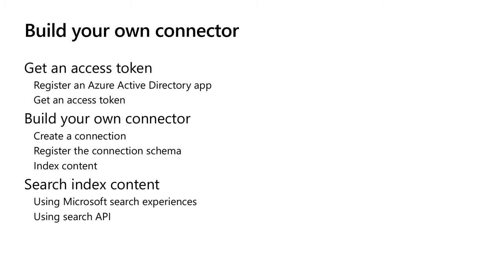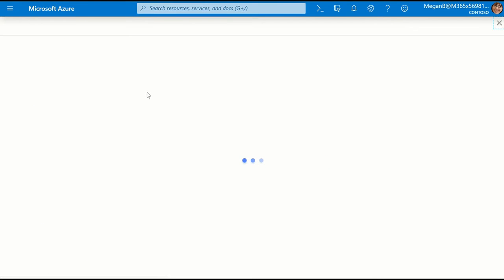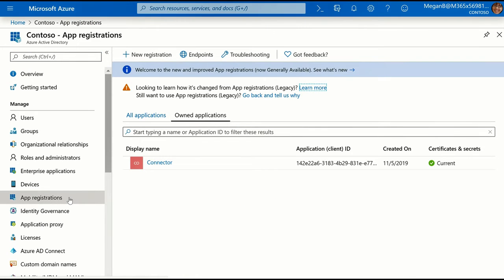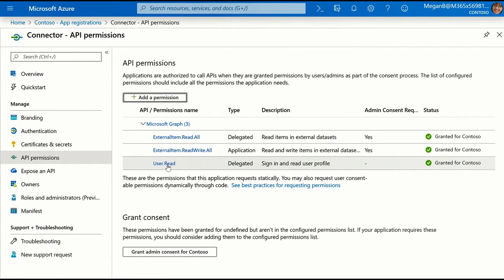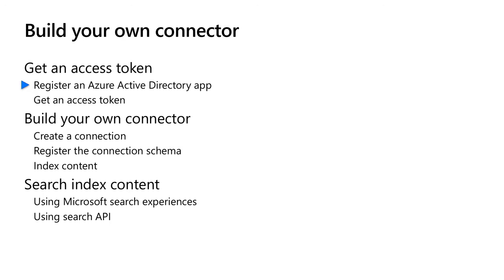Before we build a connector, we need to get an access token. For that, I need to register an app in AAD. So I head back into my Azure. Once I go into Azure Active Directory, I go through simple app registration steps. For the purpose of this demo, I've already created an app for you here. If you carefully observe the API permissions here, I've added a permission called ExternalItem.ReadWrite.All. This is a permission that is required to index content into Microsoft Graph. If you notice, this permission requires admin consent. You would have to get admin consent before you can start building a connector to index content.